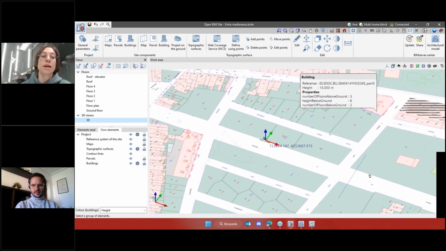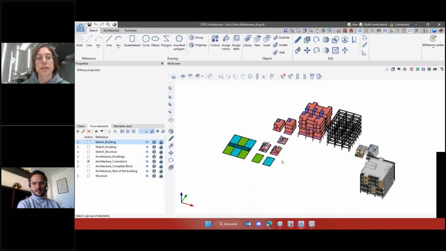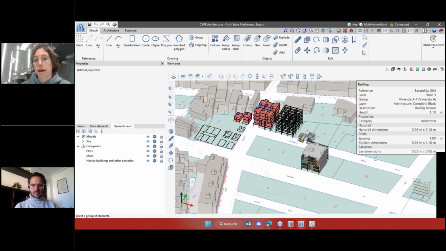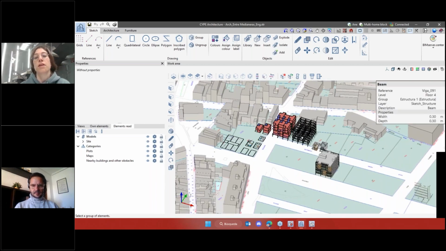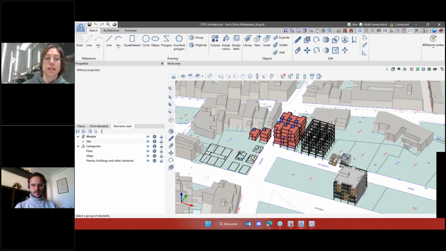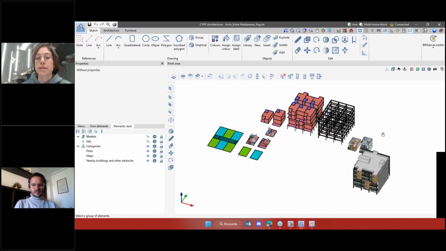Okay, first part, OpenBIM site. Now I have created the geolocation and terrain of my building. And then what I do, the architectural design. Exactly. I will move to the architectural design. Here you can see that I have my site also loaded. Yes. Also here you can see other parts of the architectural design that I was commenting at the beginning. I'm going to switch off the site and I'm going to explain you a little bit how to work in CYPE Architecture.